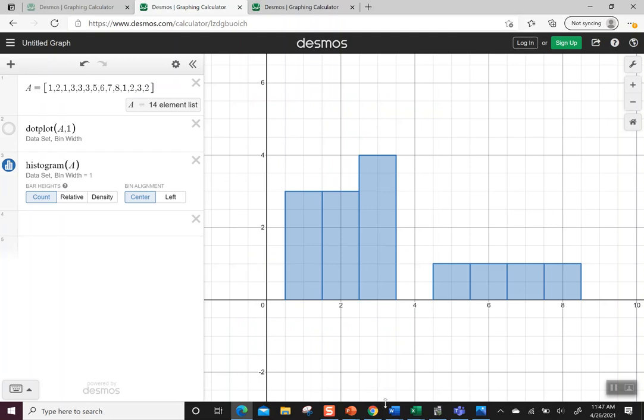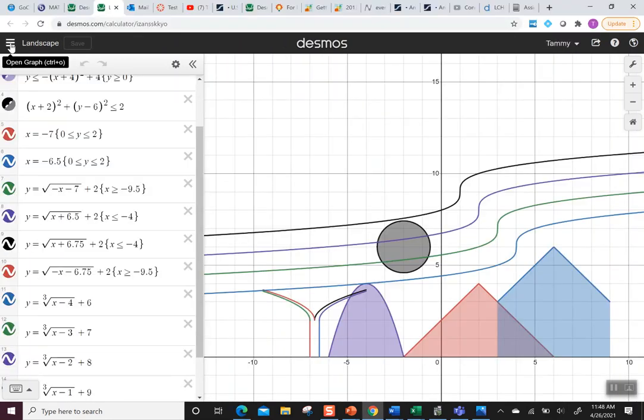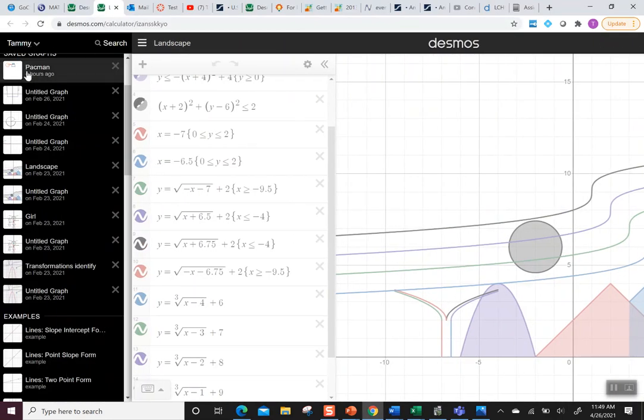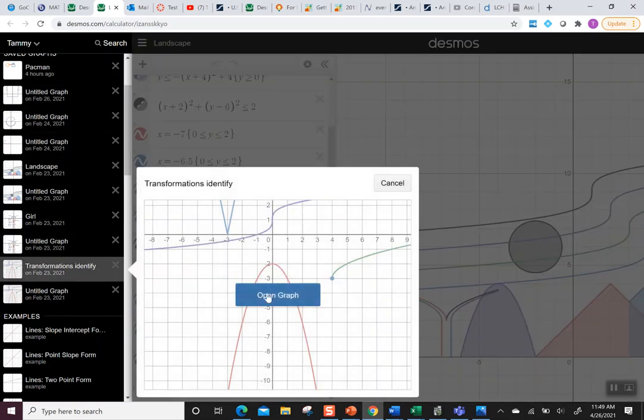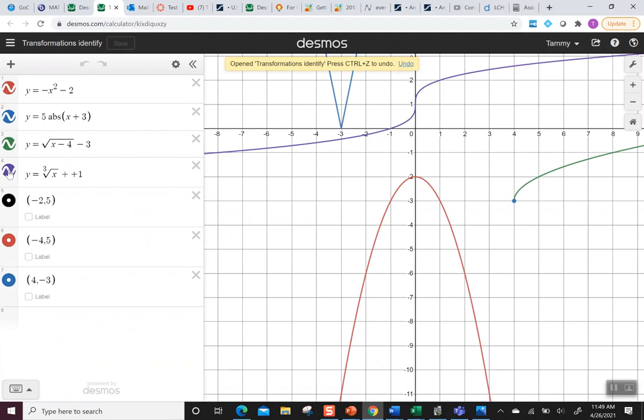When you have a saved account, we can use the menu to look at other graphs that we've made in the past. So we could go through and say, oh, we would like to do a little bit more work on it. We can open the graph. And then we could make changes, add additions, take things away, but we wouldn't have to start from the beginning.